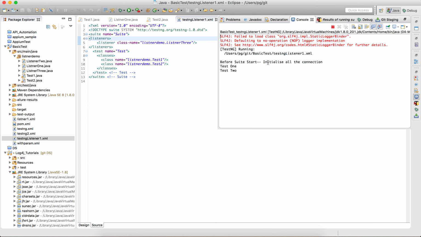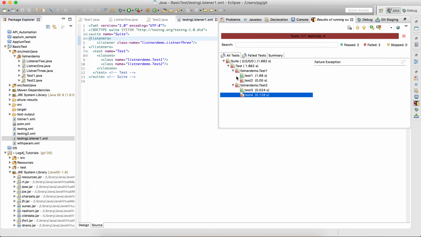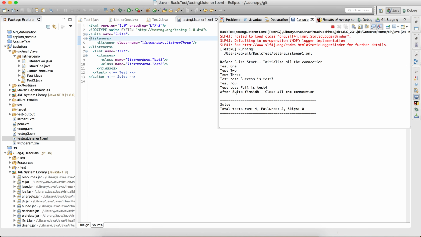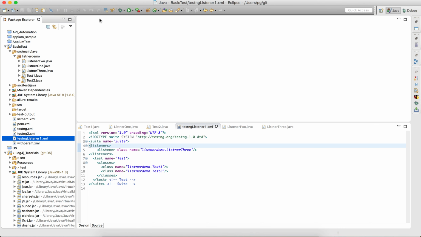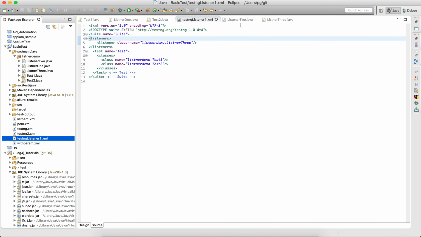So see, before suite start, initialize all the connections, then all the test cases will be executed. Then at last, after suite finish, close all the connections. See how beautiful it is. Only one time the suite will be called before, and initialize all the connections and it will be done, right? So how easy it is.